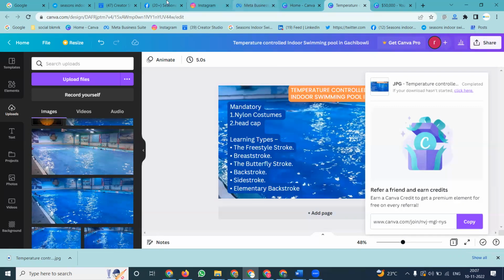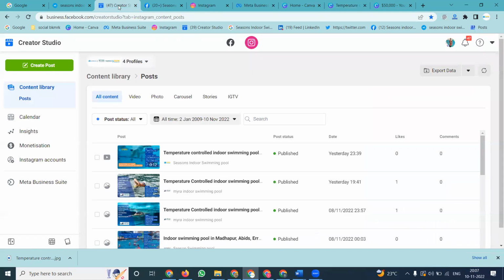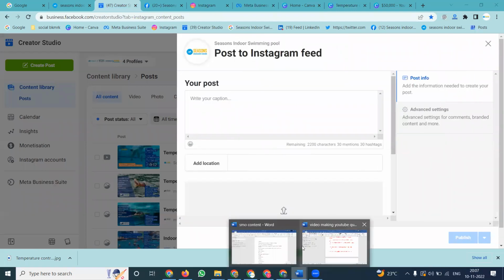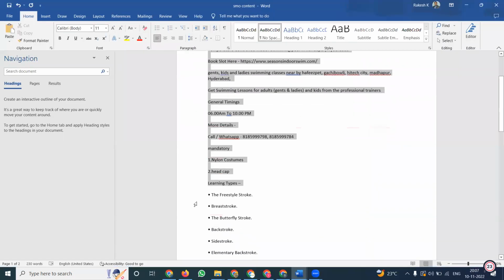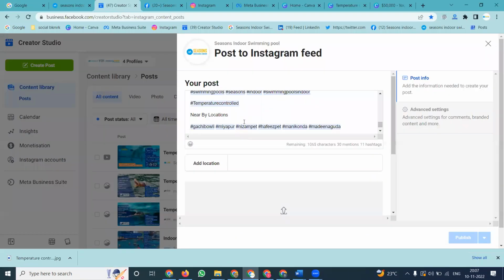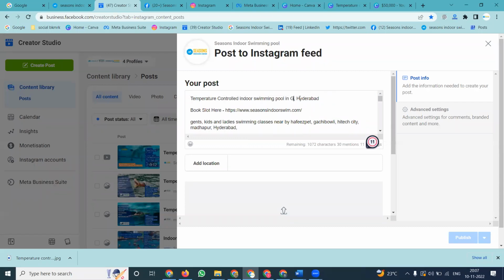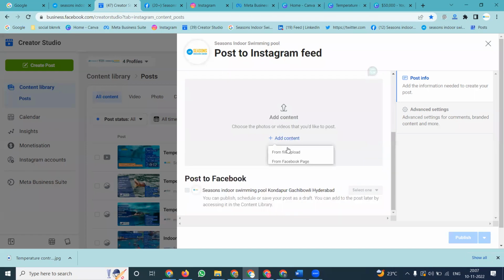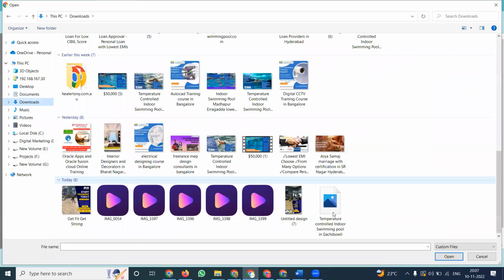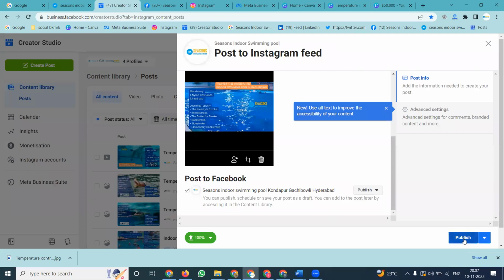Now I am selecting Creator Studio, selecting the simple option, and selecting your page and the content you have. Select the content here, and paste it. This location is targeted to Gachibowli. Copy it. Select the image from downloads. The image is selected. Click it and click publish. Your post will be done at the same time on Facebook and Instagram also.